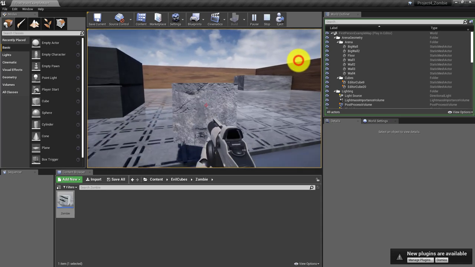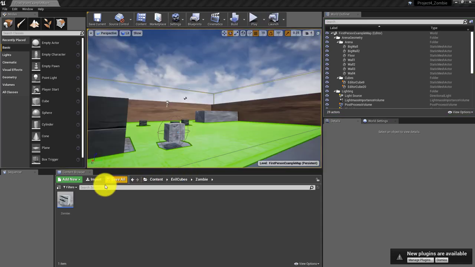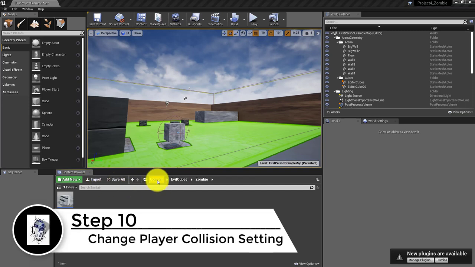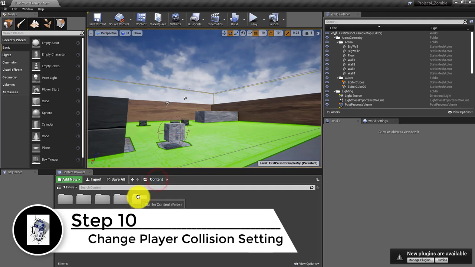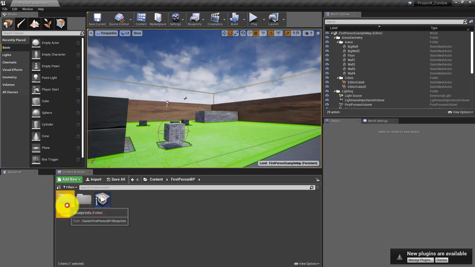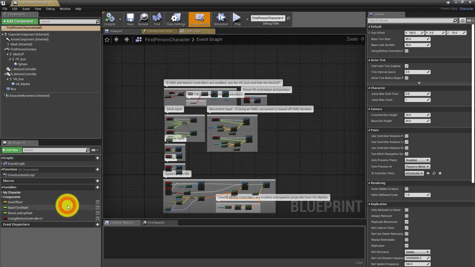So still having an issue. Probably what we forgot to do was to go into the first person character and change settings for them, so that way they will react to the pawn. So let's go to first person blueprint, go to blueprints and open up the first person blueprint.